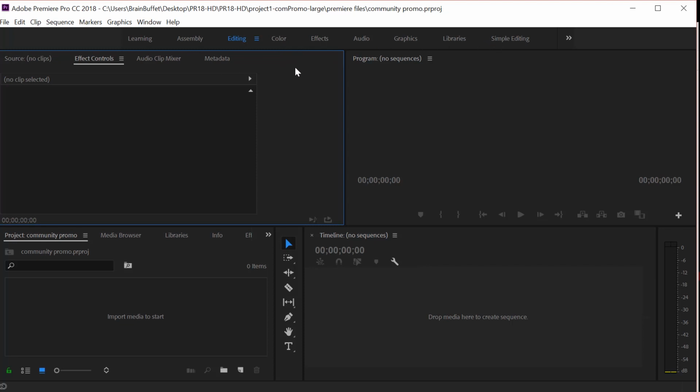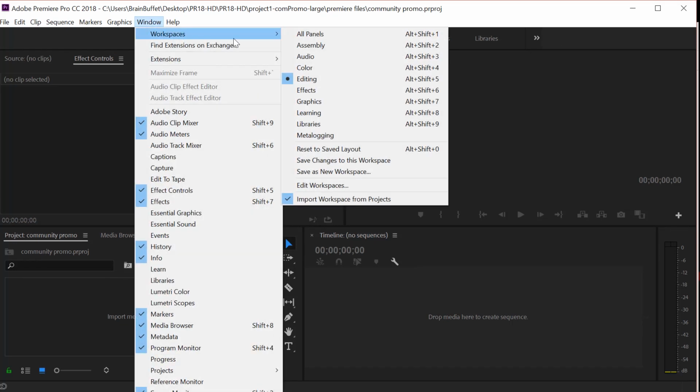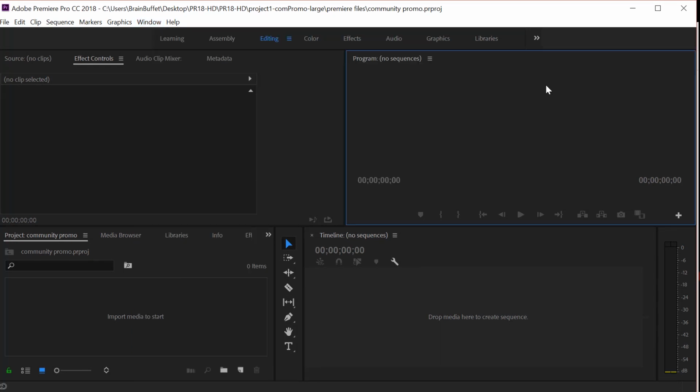But the first thing I want you to do is I want you to create your own workspace. We'll do this by starting in the editing workspace. So make sure that you've clicked on editing, or it's probably still in the editing workspace. If you're not seeing this workspace bar, you can always go up to the window menu, workspaces, and choose editing.